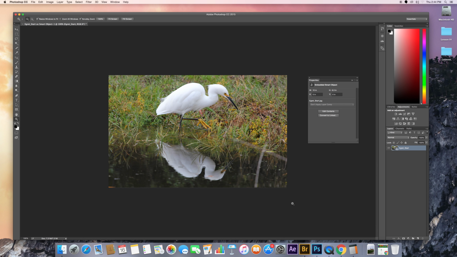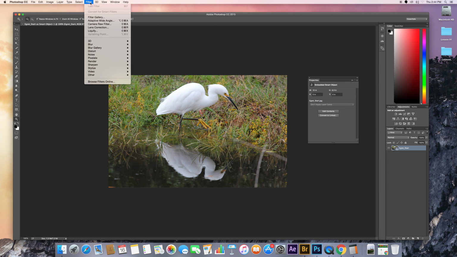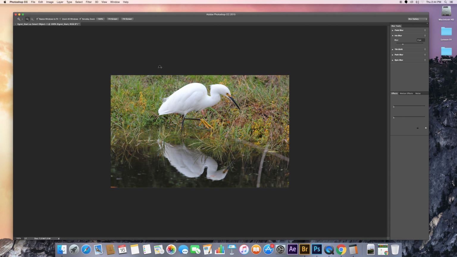Now what we're going to do to this is blur out the background using a smart filter, or using a blur filter from our Blur Gallery called the Iris Blur. And to do that, we go up to Filter, up here in the menu, go down to Blur Gallery, wait till the little box pops up, and then go over to Iris Blur. Click on that, and this automatically sets a blur.